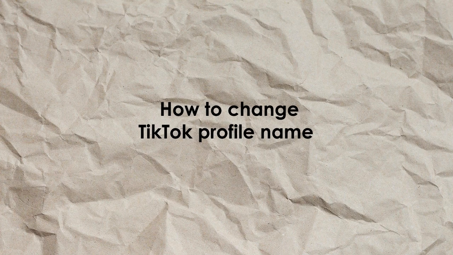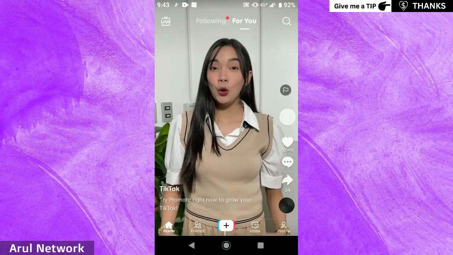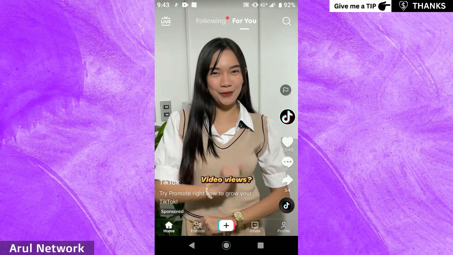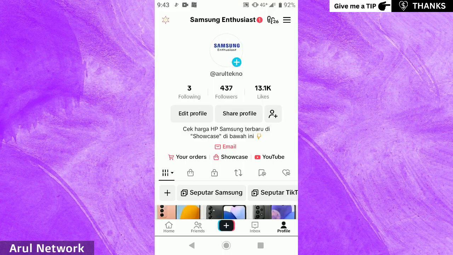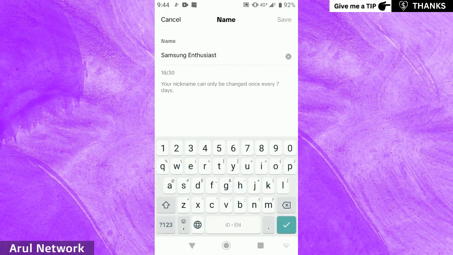How to change TikTok profile name. If you want to change TikTok profile name, here's the tutorial. Open TikTok on your phone. Go to your profile at the bottom right. Click on Edit Profile. Click on your name and change your name.